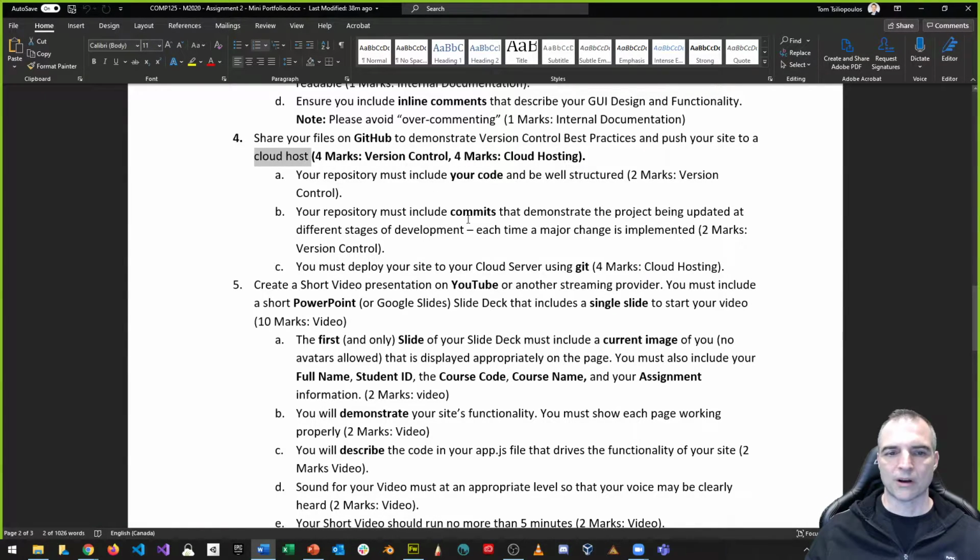Your repository must include commits that demonstrate the project being updated at different stages of development, which means if you make one commit, that's not good enough. You'll lose 2 marks. Okay, if you just push your site one time to GitHub.